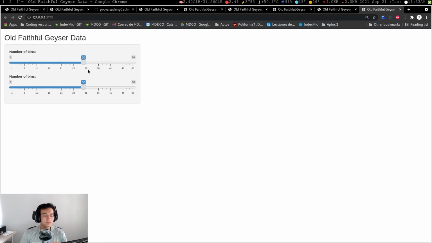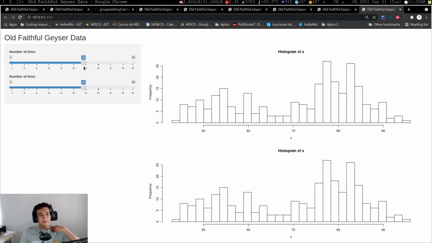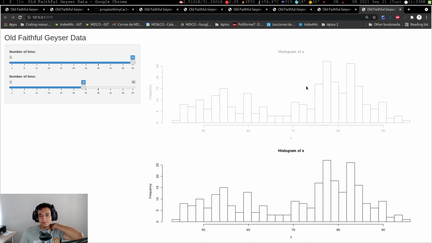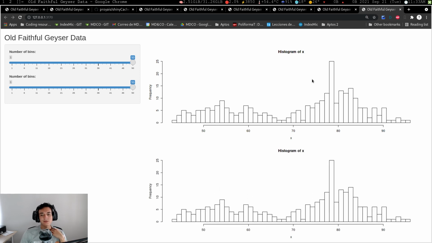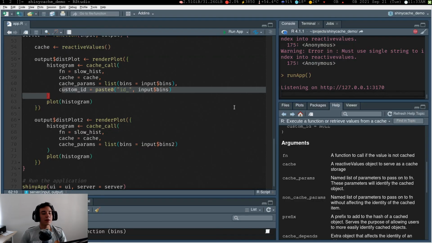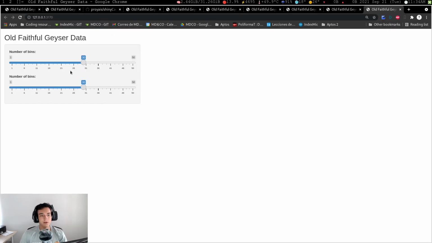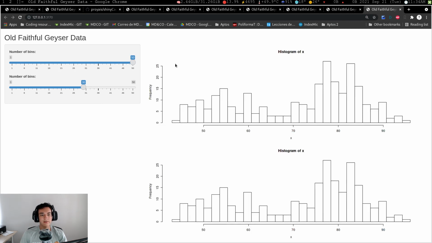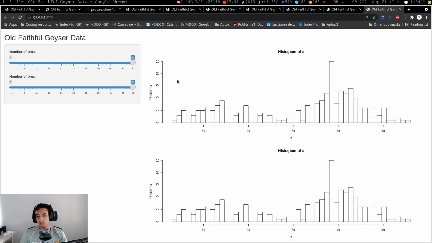Let's run it again. So now, since this one is using a custom ID for the cache, if I put this one to 50, it's going to calculate 50 right here. And if I move this one to 50, it's not going to be fast because this one is using a different custom ID. But if I were to use this exact same custom ID right here, and I would put this to bins2, right? Then it would work as intended. So if I put this one to 50, there you go. If I put this one to 50, it works instantly.